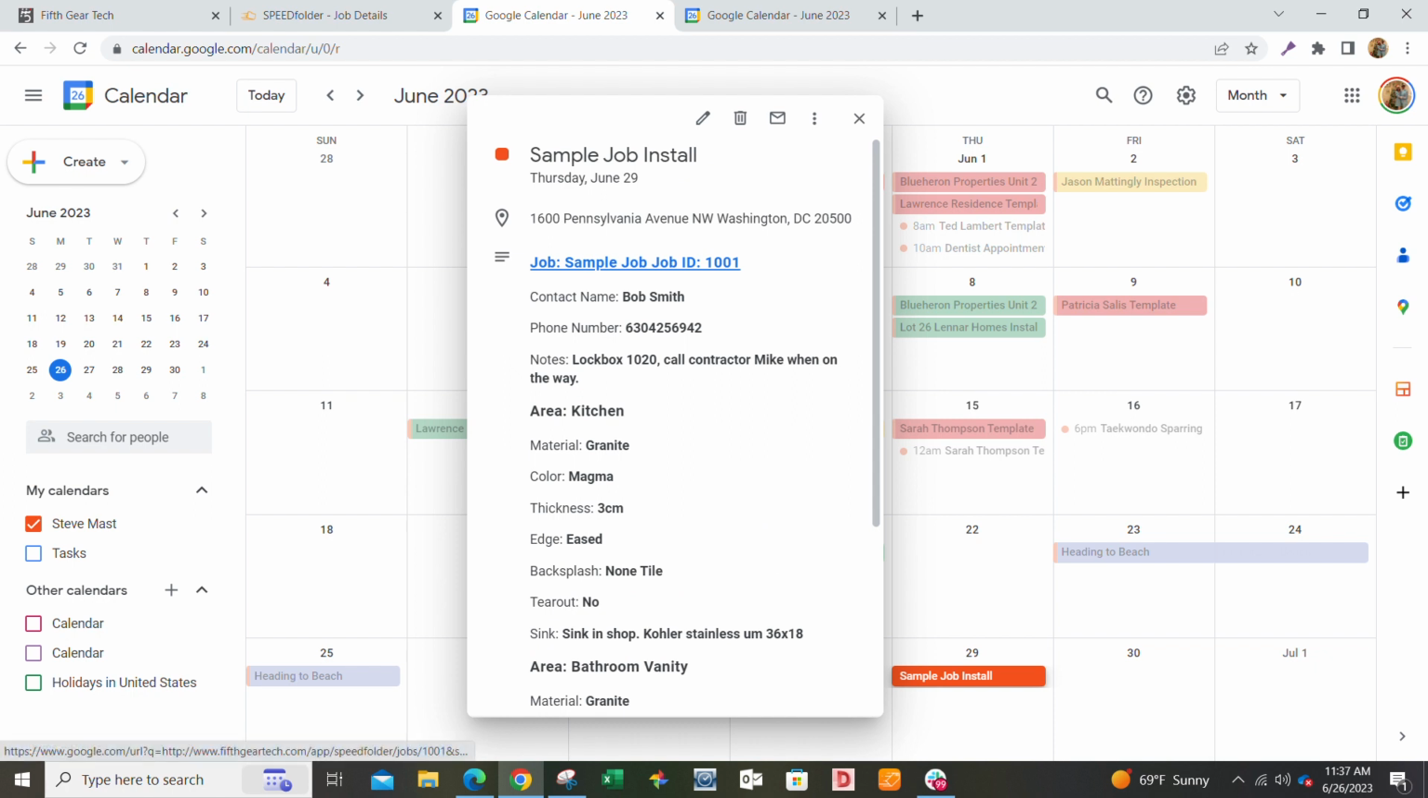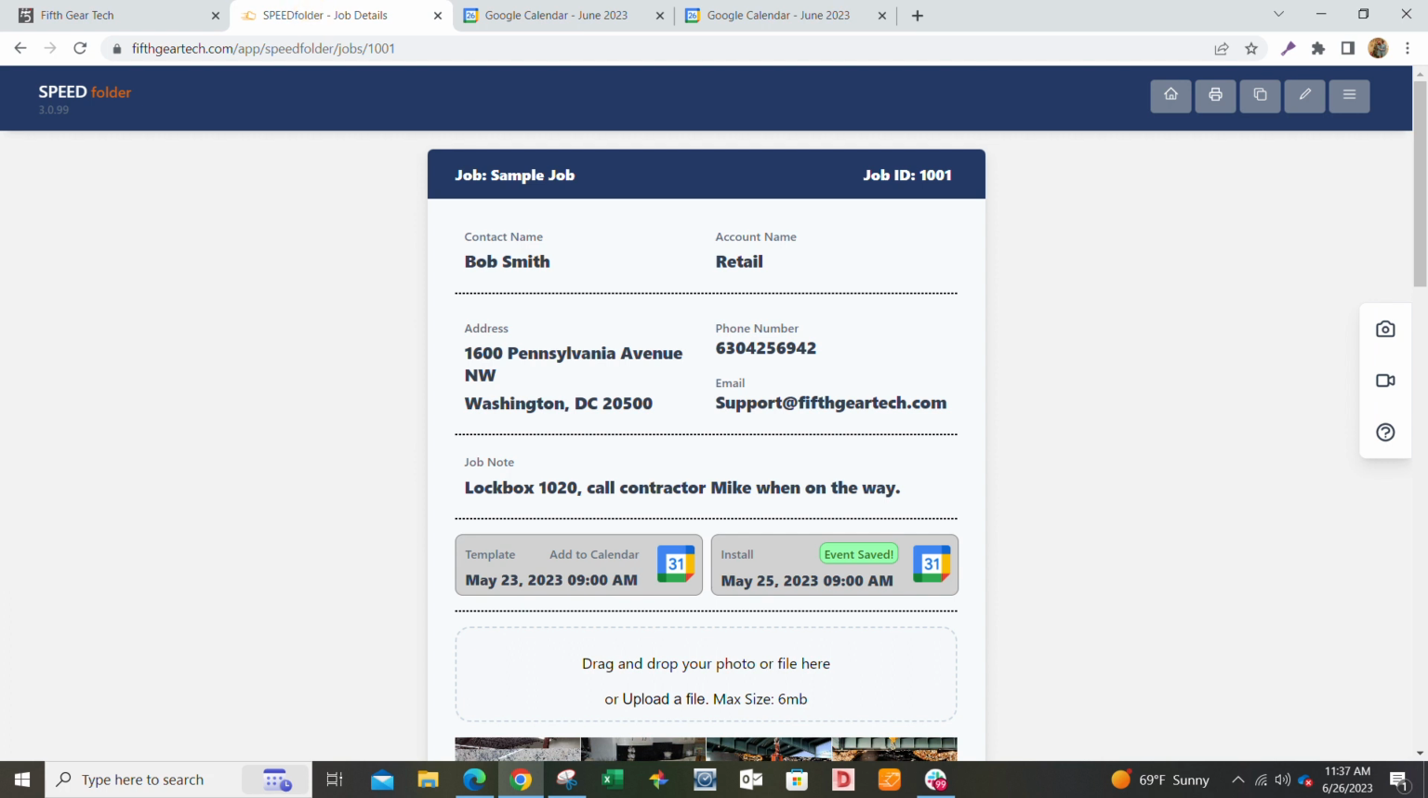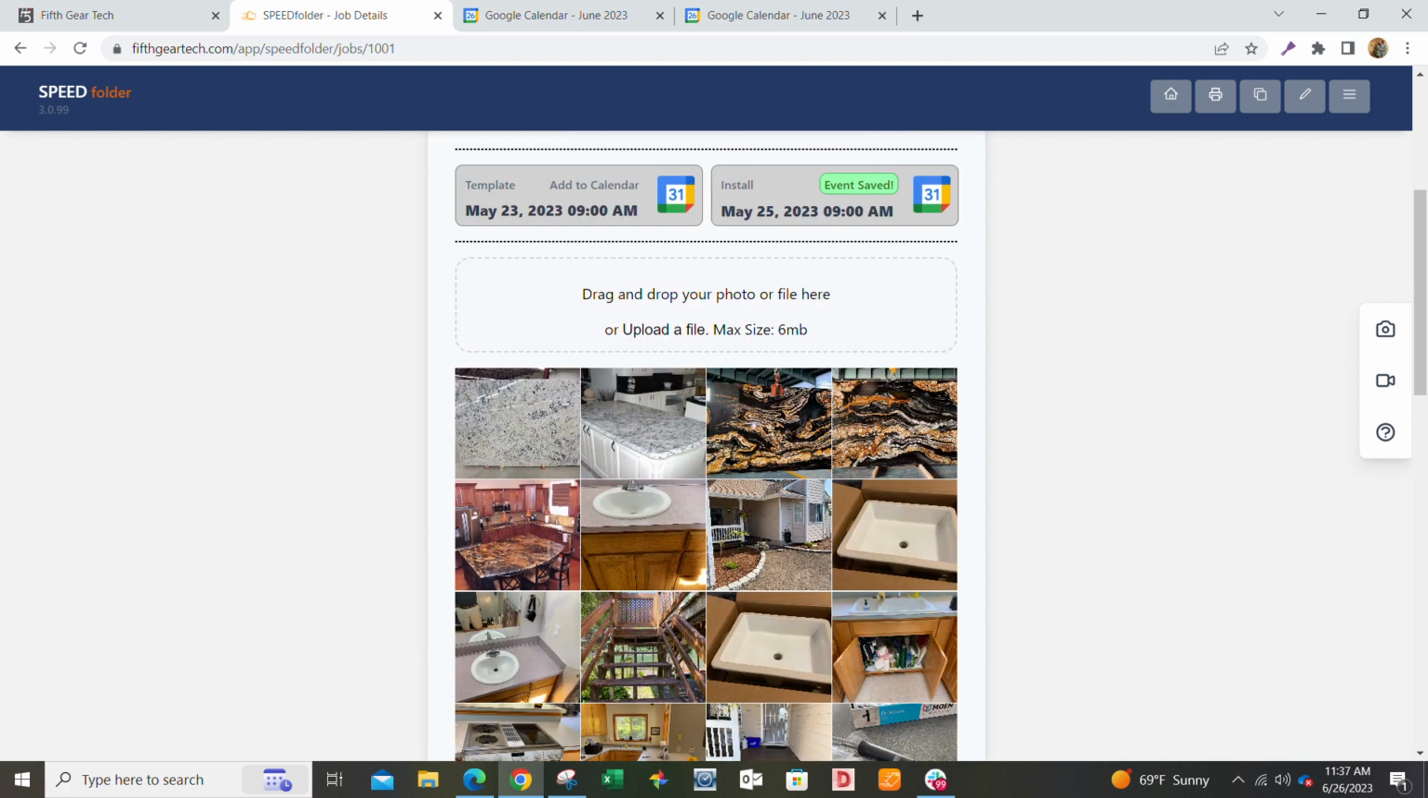If they're a user of SPEEDfolder, then they can click and go right in and get the information, see pictures, upload photos, all that stuff. It's trying to be one communication hub for all of that and keep it simple. You can see here it says that event's been saved in my Google Calendar.